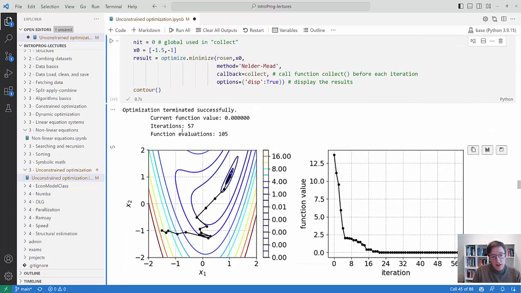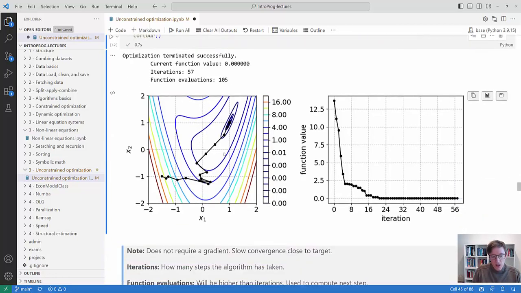Okay, you might notice that the number of function evaluations is larger than the number of iterations, because it uses some extra function evaluations to have some idea of where it should go. So it's not a gradient per se, but it's something that's a bit similar, but a bit more robust.